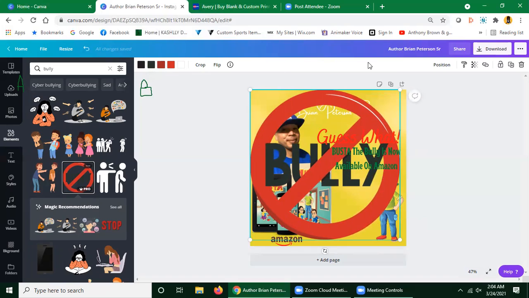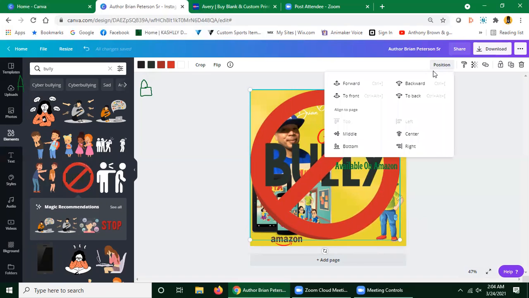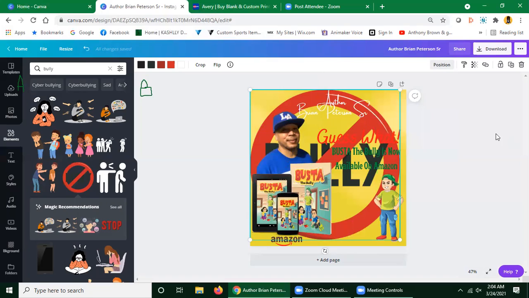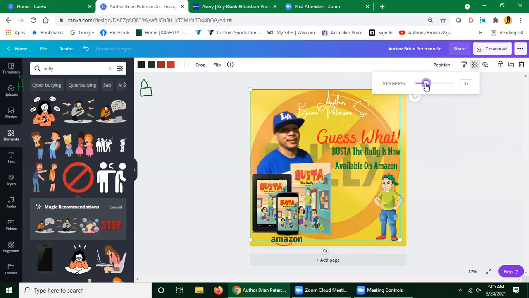I'm going to scroll all the way down the toolbar, and I'm going to hit position. And I'm going to say that I want this to go all the way to the back. Now you see that it just went behind everything, but it also made everything hard to read. So we're going to go back to the toolbar, scroll all the way down, and turn down the transparency. We're going to make it really dull. You want to be able to see everything and the bully sign. And there you have it.